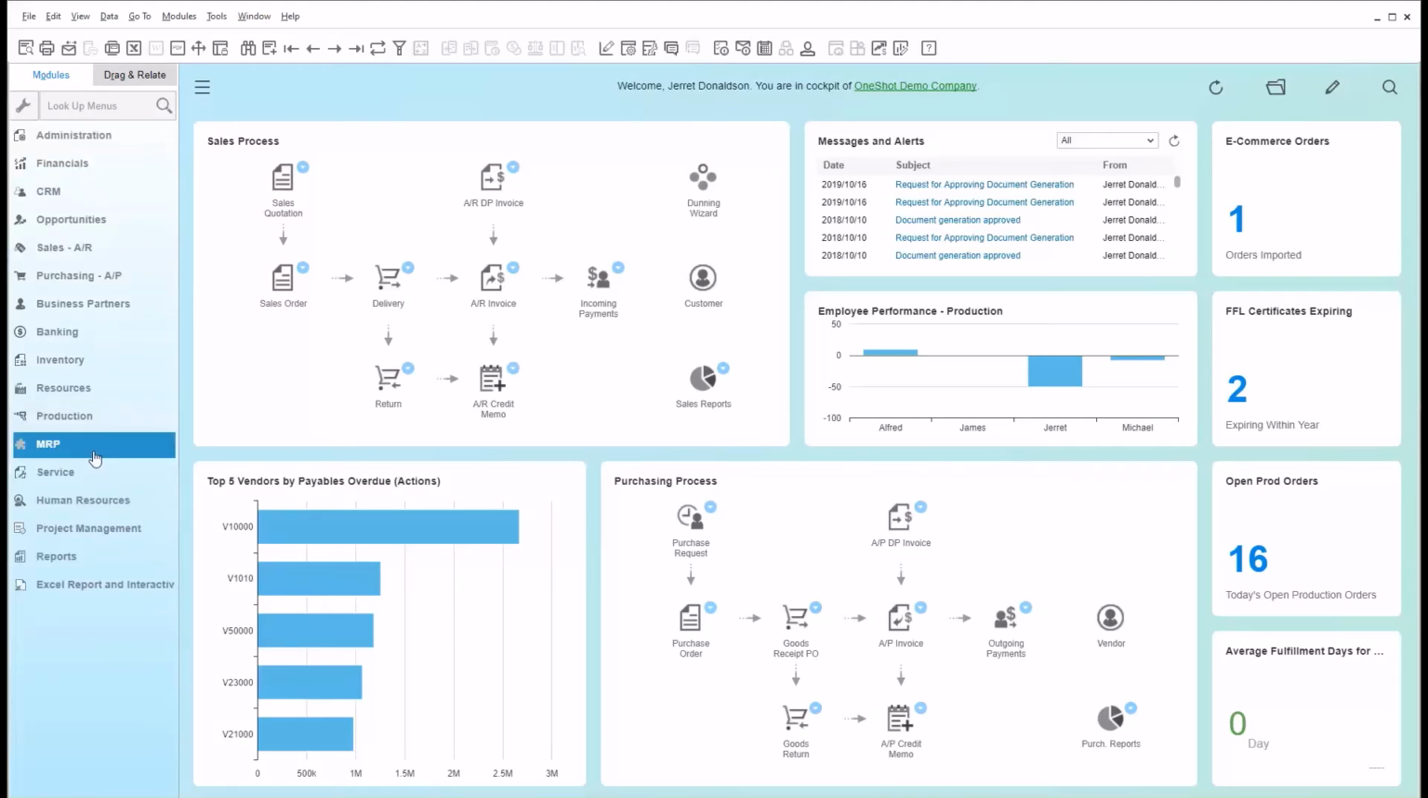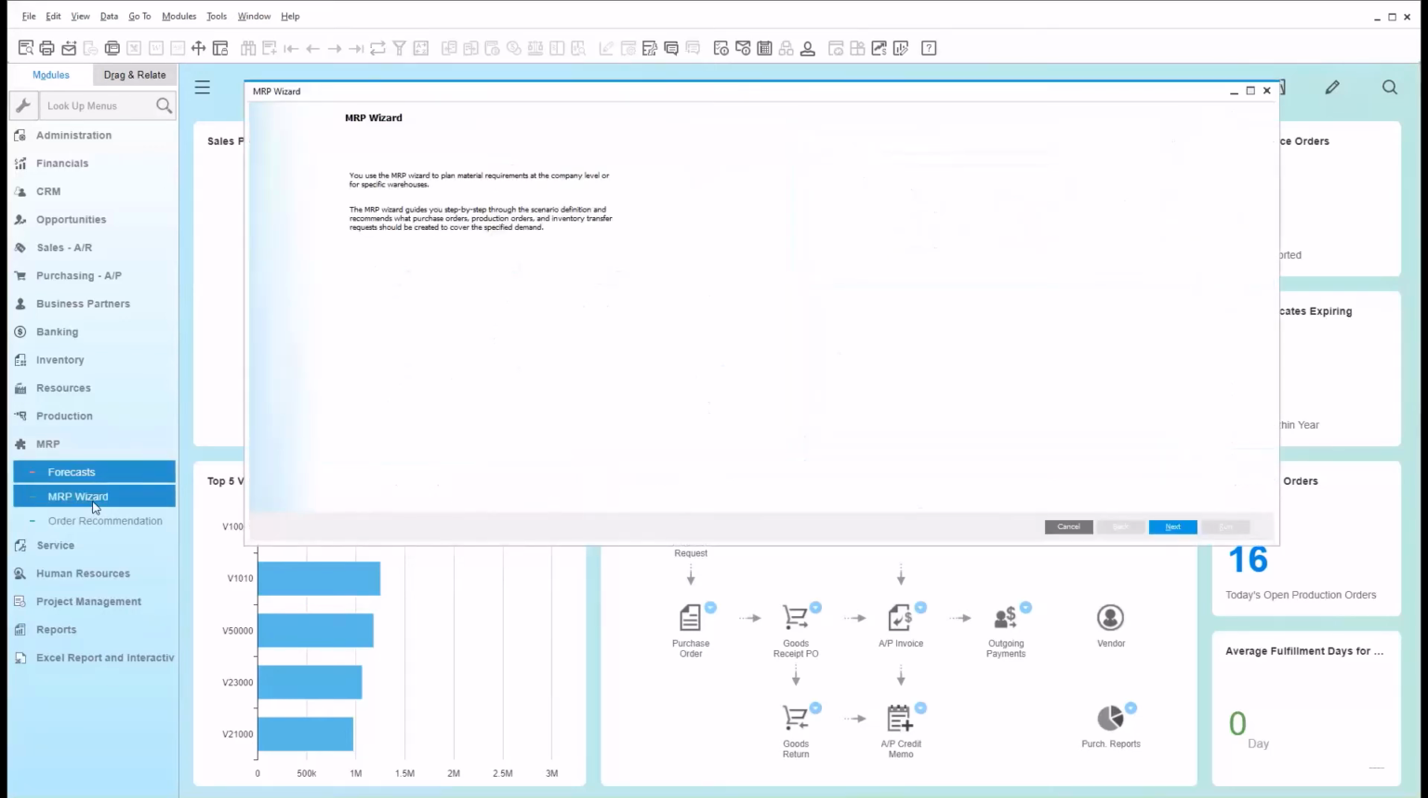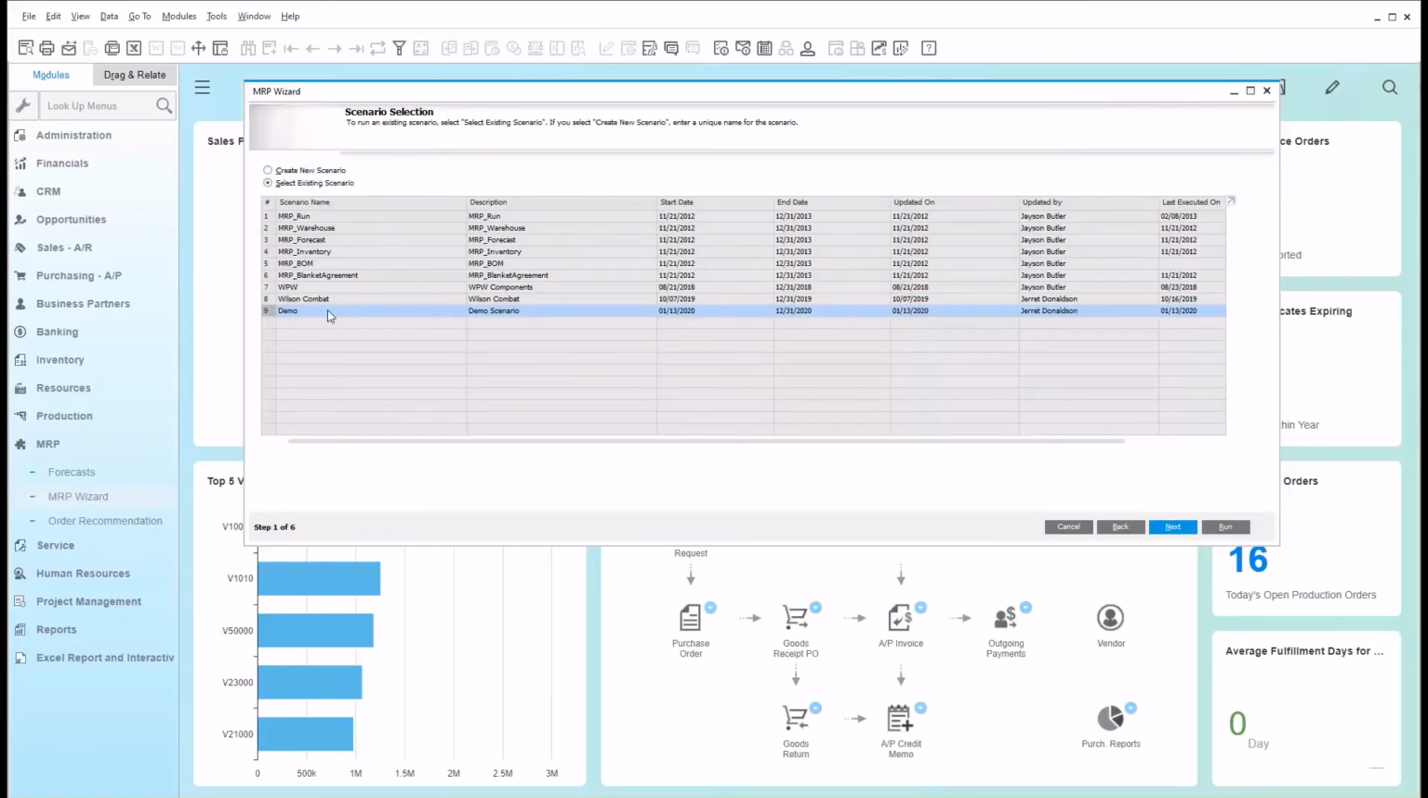And the final thing is the MRP, the Material Resource Planning. This is a tool to help you to be efficient in your ordering. It can tell you when you need to purchase items or produce items based upon your supply and demand. And the supply and demand can be from your existing orders, from forecasts, a number of things. But I'll pull up the MRP wizard here and run one of my scenarios, my demo scenario, to show you what it looks like. And all you do is you set up the settings, run it.